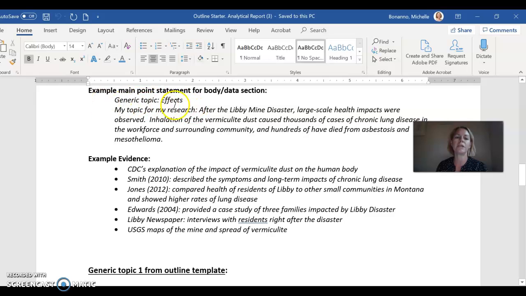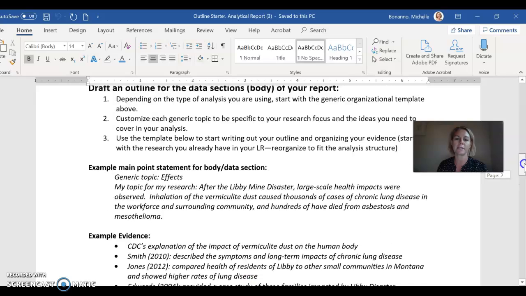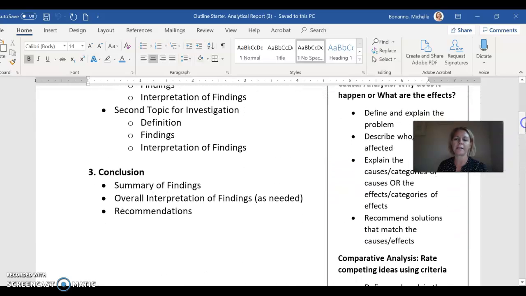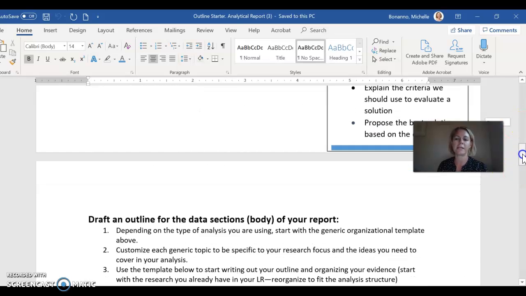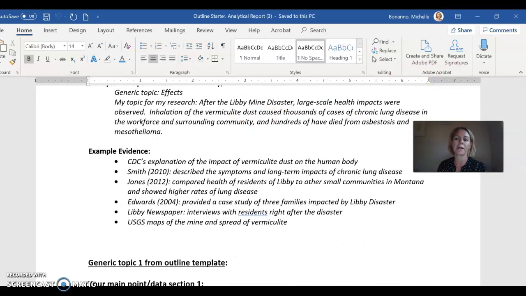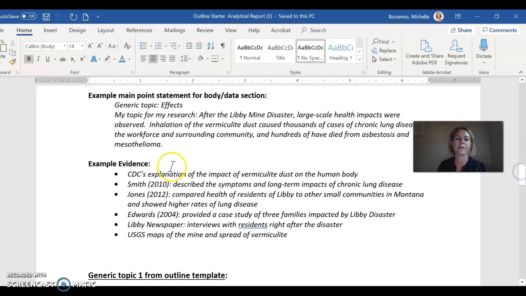And the general topic from my outline up here, so he's doing a causal analysis, so I look up here and I see that a general topic down here is types of causes. So when I scroll down here, I know I need to write some sections about causes or about effects. So one effect that he's going to write about is health effects. So then in his section, he's using health impacts, and this is the evidence that he's using.